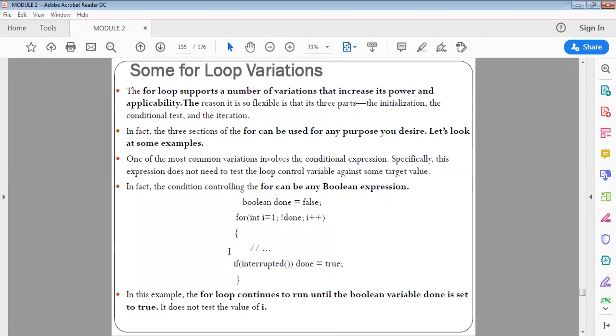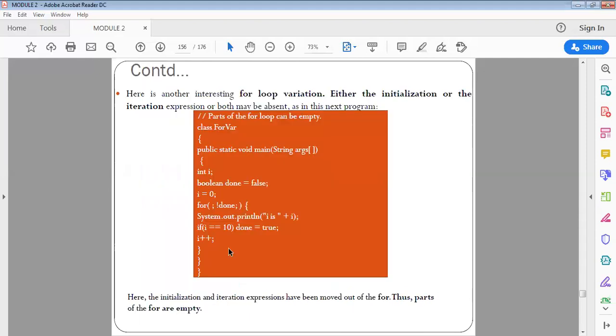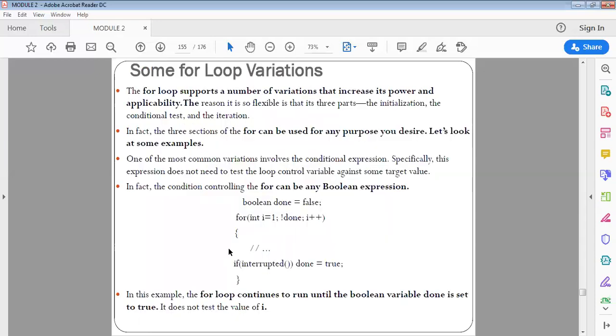Some for loop variations. Under these loop variations, what are all the changes you can make inside the loop? As I have told, inside the loop you will have three parts. So you can add one or more statements inside each part by using comma. Apart from that, you can give or may not give the condition inside the loop.